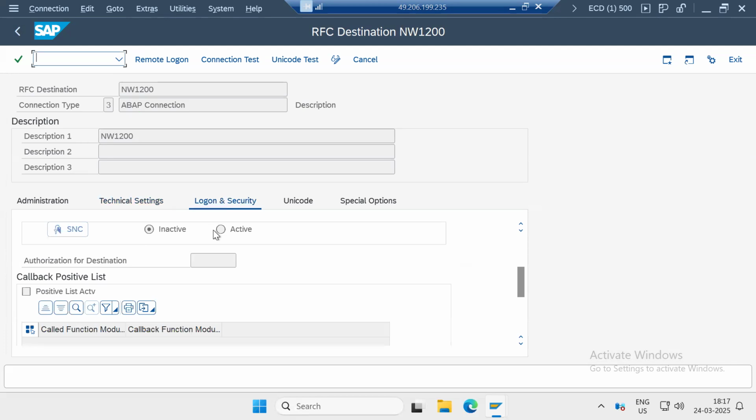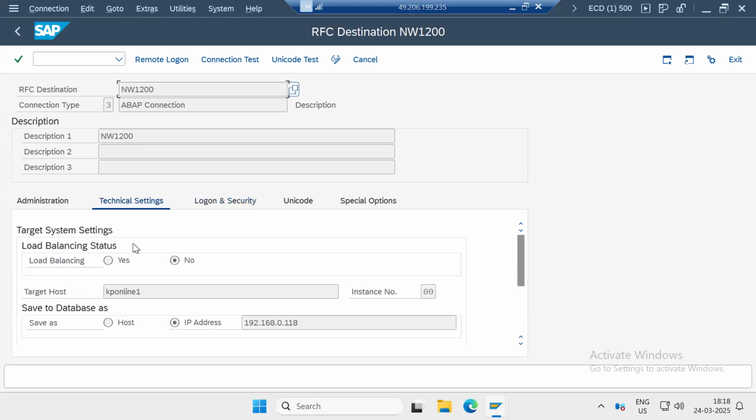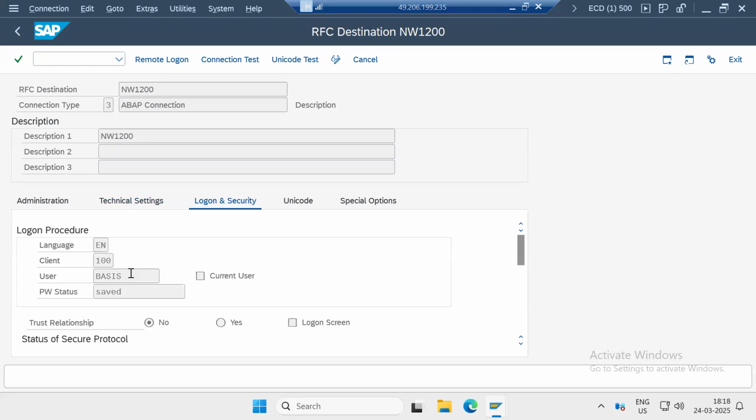Then definitely you need to maintain the user ID and password. You have to maintain the user ID and the password for this NW1 specific system here. Then this user will connect using these details, and this user will go and pull the data from the tables. That's the meaning of the logon security tab.